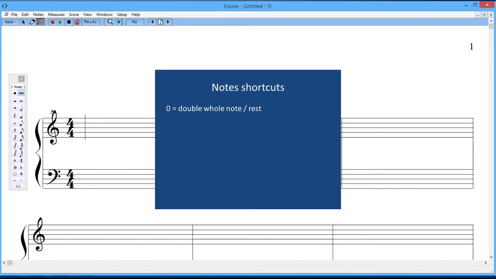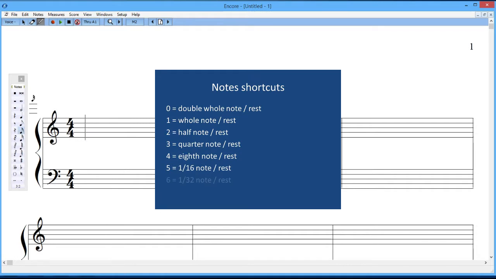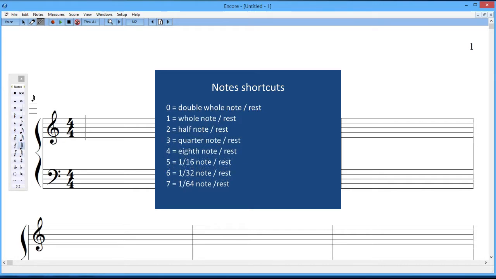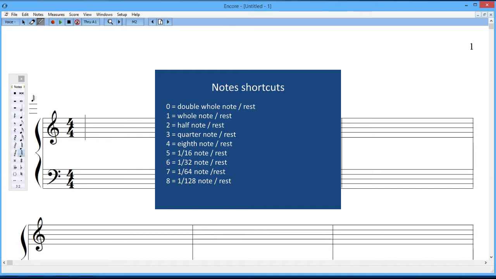And then if you go through the rest of the numbers on the keyboard, you'll get to the other notes. So 1 is a whole note or a rest, depending if you have that set. 2 is a half note. 3 is a quarter note. 4 is an eighth note. 5 is a 16th note. 6 is a 32nd note. 7 is a 64th note. And 8 is a 128th note. So those numbers can be very useful.